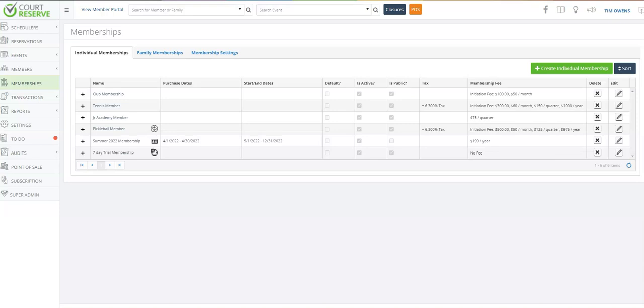Memberships in CourtReserve are a way to put people, players, humans at your organization in a group so that you can give them certain restrictions, permissions, and if you charge or have court fees or membership fees, you can charge them as well. Now, if you are a homeowners association, you may not charge, so that's okay. We're going to show you that. If you are a tennis or pickleball facility, we're also going to show you a couple different things with that.